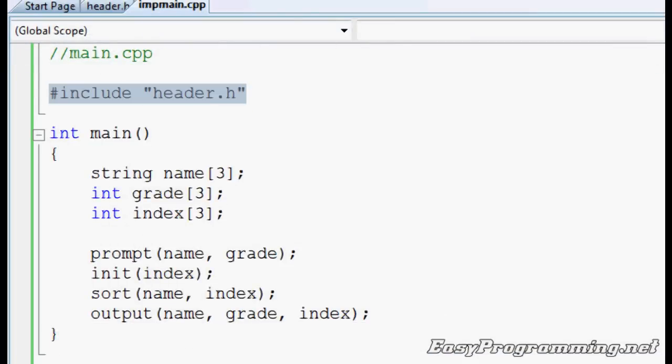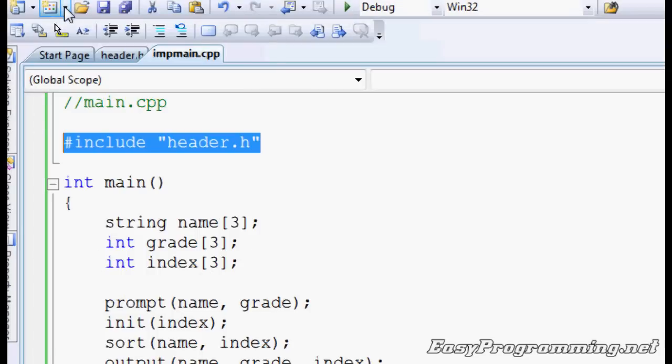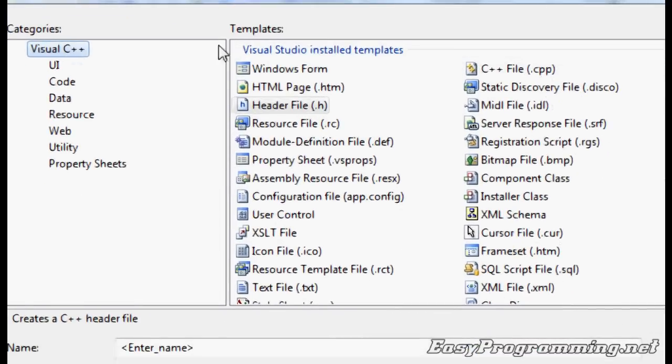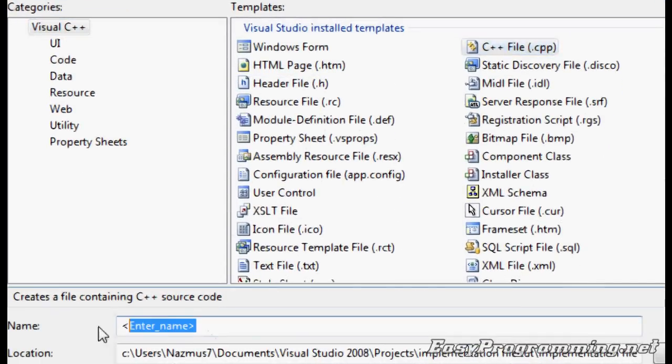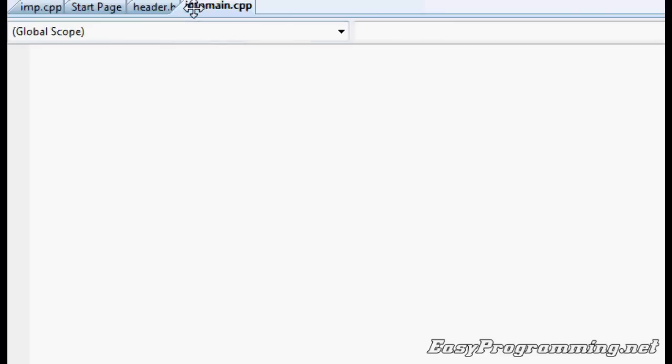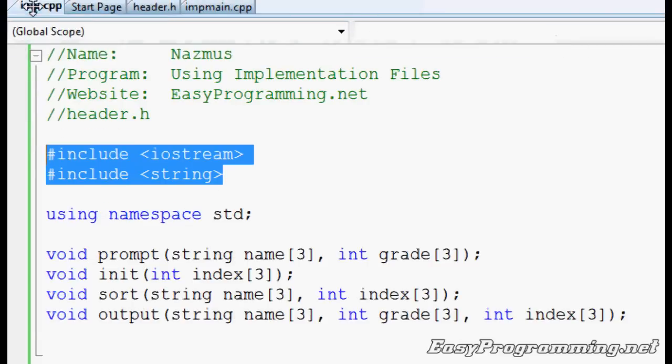To add an implementation file, we're going to add a new item again, and this time, instead of adding a .h file like we did last time, we're going to add another CPP file. You can name this anything you want. I'll just name it imp. It doesn't matter. I add it, and then here you have the implementation file. There, the tab comes out, imp.